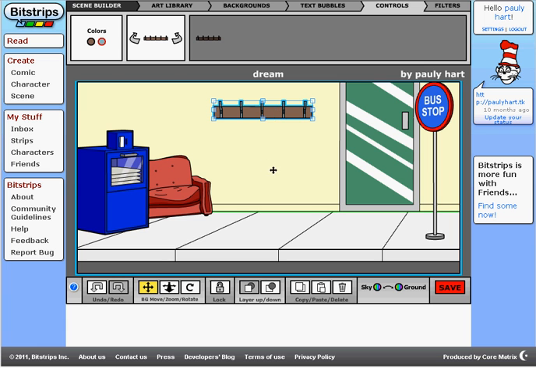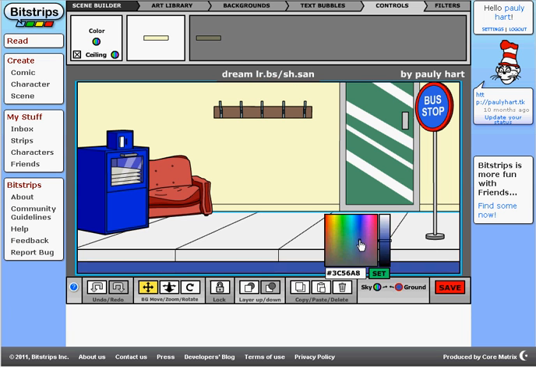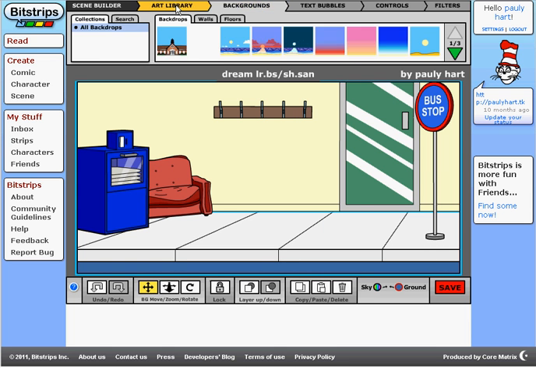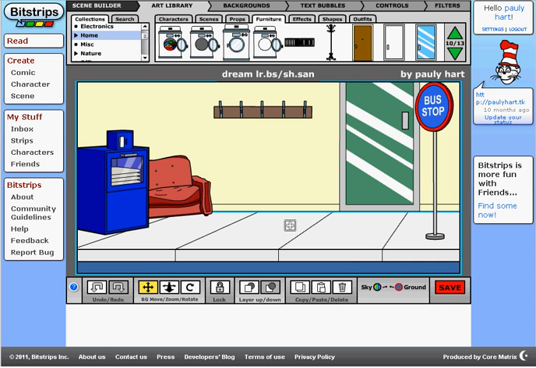It's a combination. Living room, bus stop. So here we have dream living room, which is not LV, of course it's LR, bus stop slash shed place at sand. So that's what I'm going to call it. You can call it whatever you want. And of course you can change the colors of your ground. We're going to have it blue and whatever else you want. Anyway, there you go.